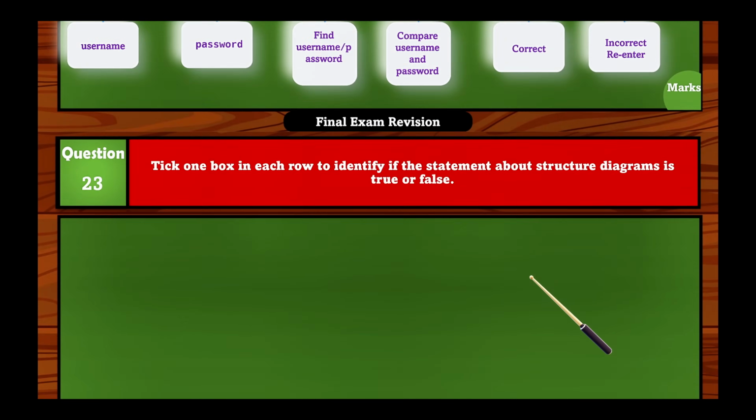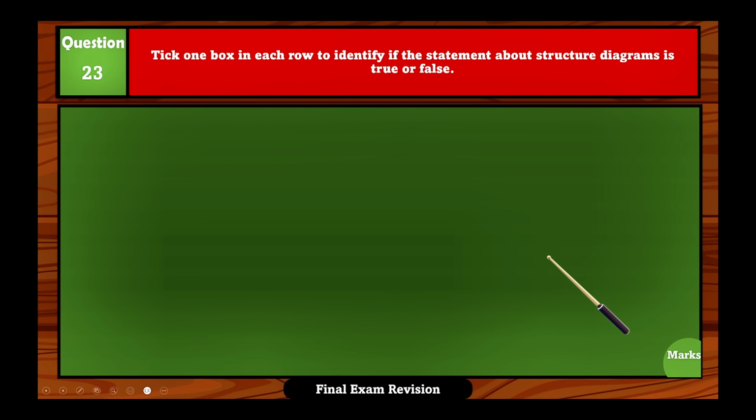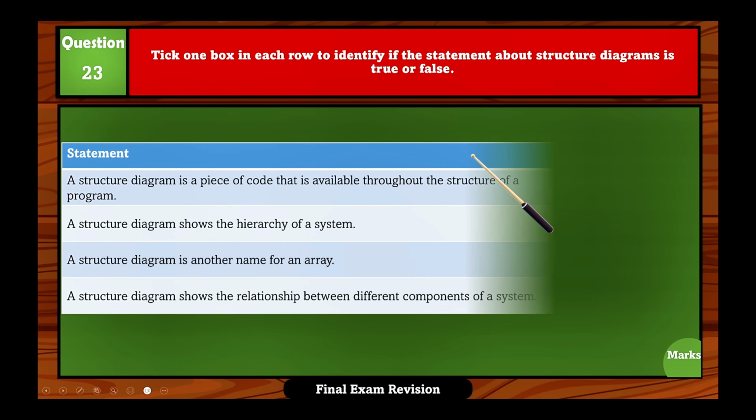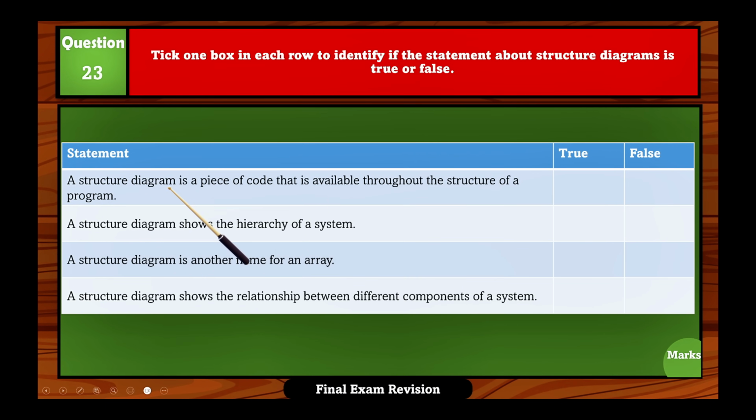Okay, next question number 23. Tick one box in each row to identify if the statement about structure diagrams is true or false. The first statement is: a structure diagram is a piece of code that is available through the structured programming. That is false, it's not a piece of code. A structure diagram shows the hierarchy of a system. That's true. A structure diagram is another name for an array. That's false.